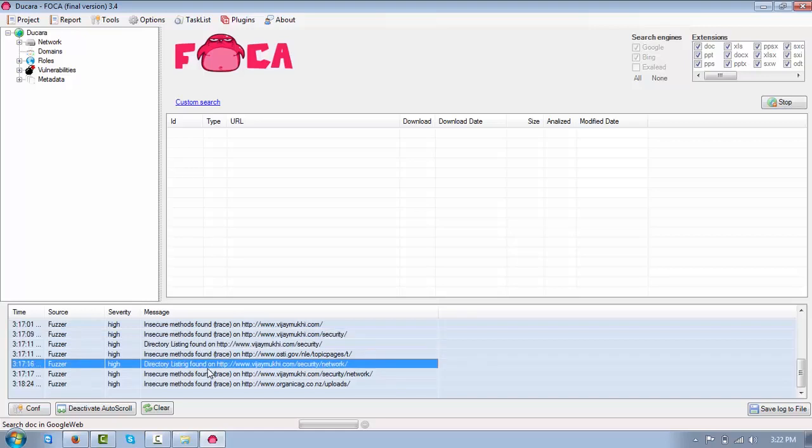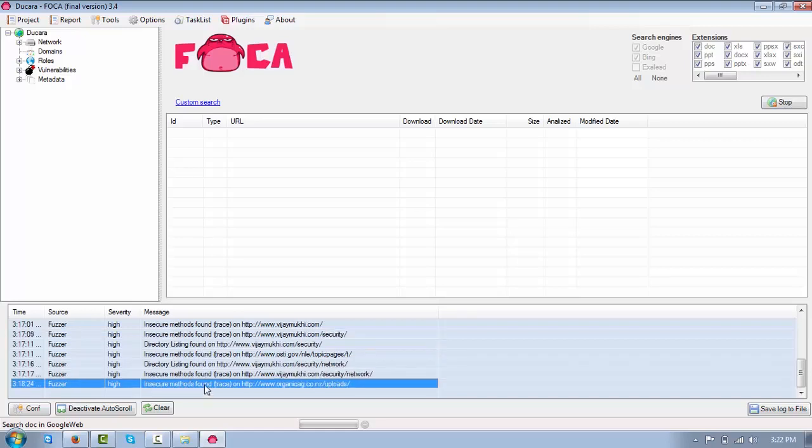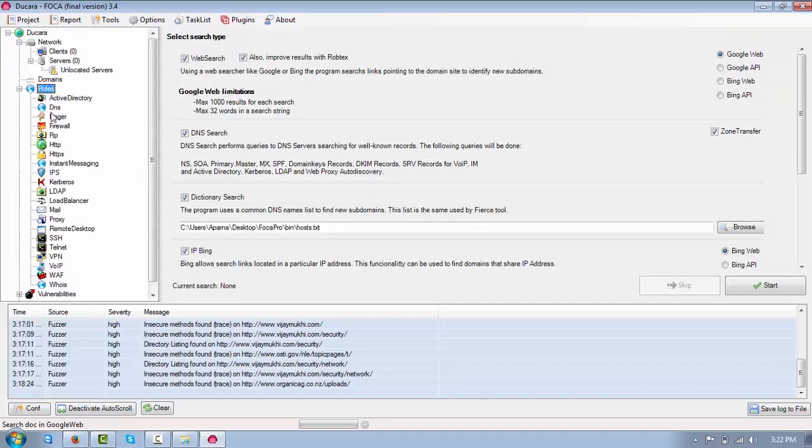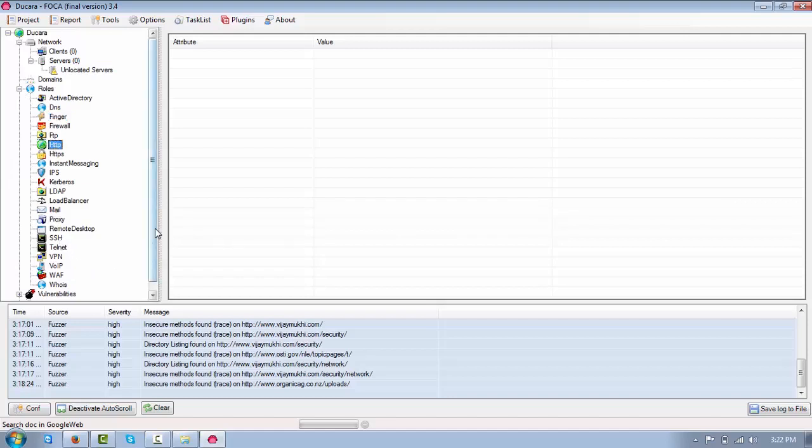Here you can see some results came back. That Fuzzer got some insecure methods which are found, and then it got some directory listings found also. So directory listing is turned on, which is not a good thing at all. So all these things, again, similar data which I did for the first domain.